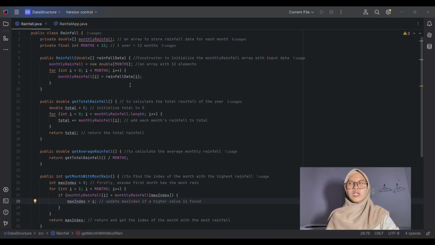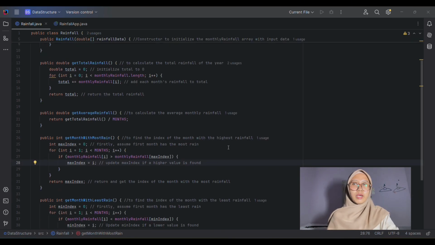And then I loop through the 12 months and copy each value. The first method you can see is getTotalRainfall. This method calculates the total rainfall of the year. Of course, I need to initialize the total equal to 0, and then I do a loop to collect all the monthly rainfall. The second method is getAverageRainfall. This method calculates the average monthly rainfall, so the formula is getTotalRainfall over months.